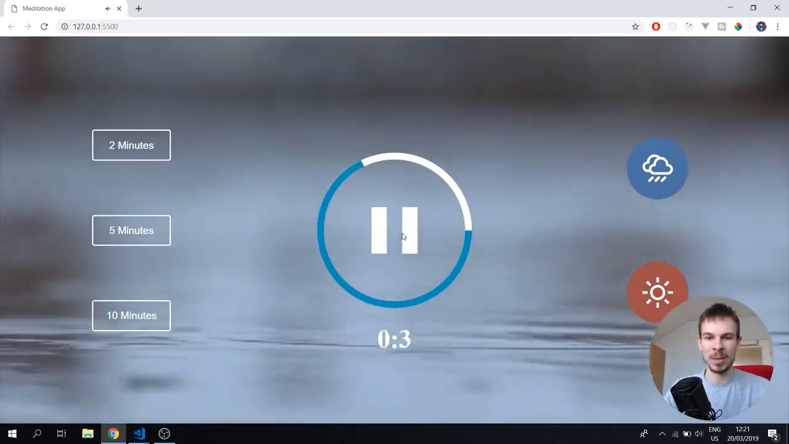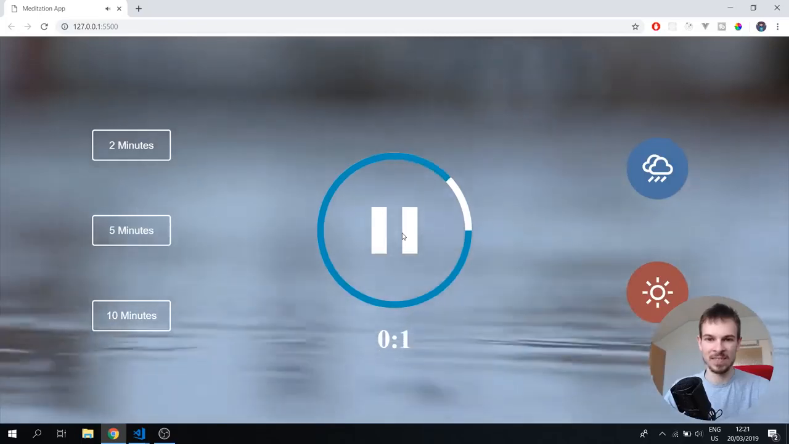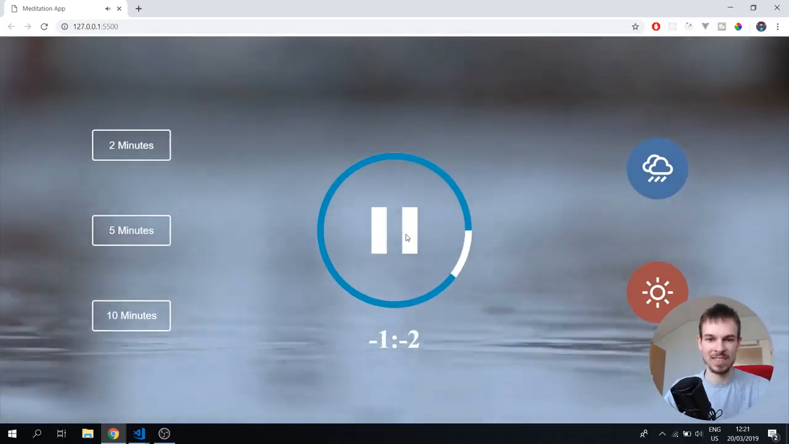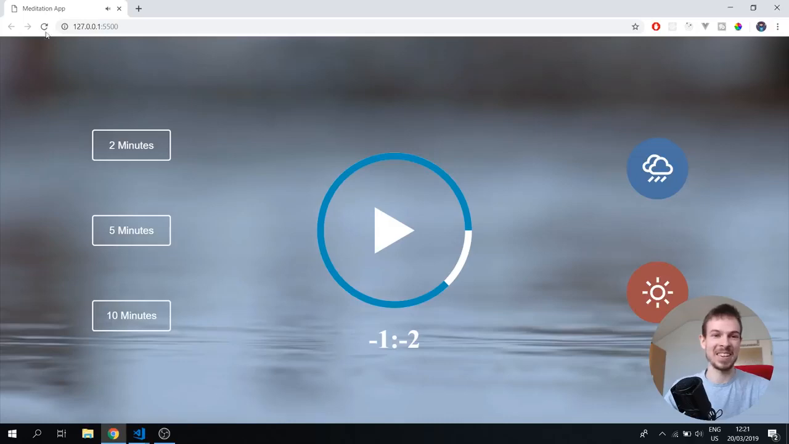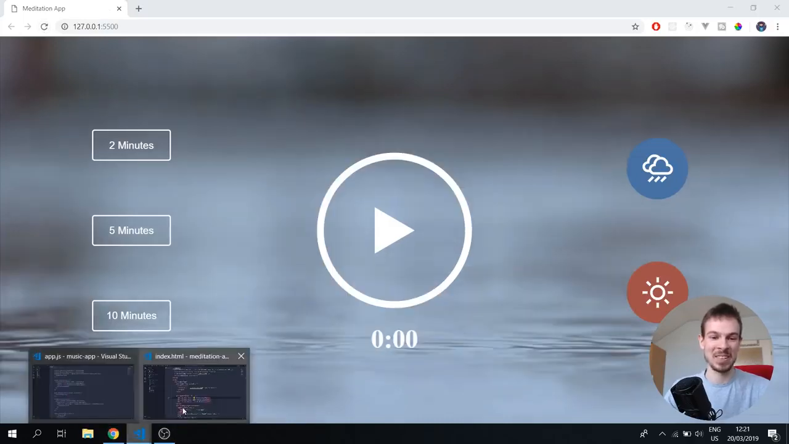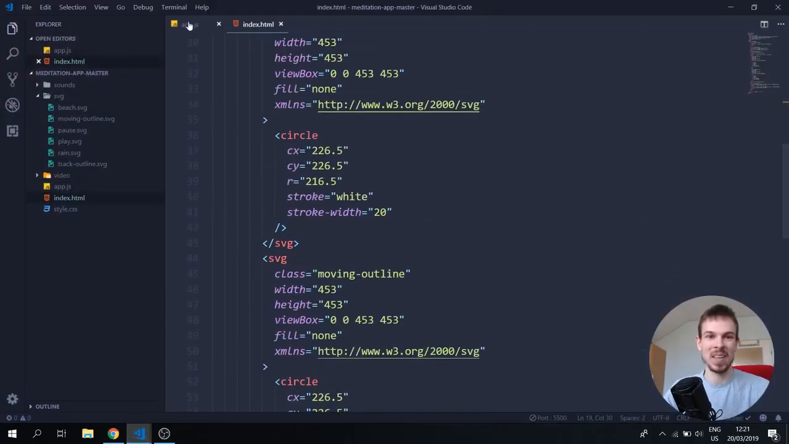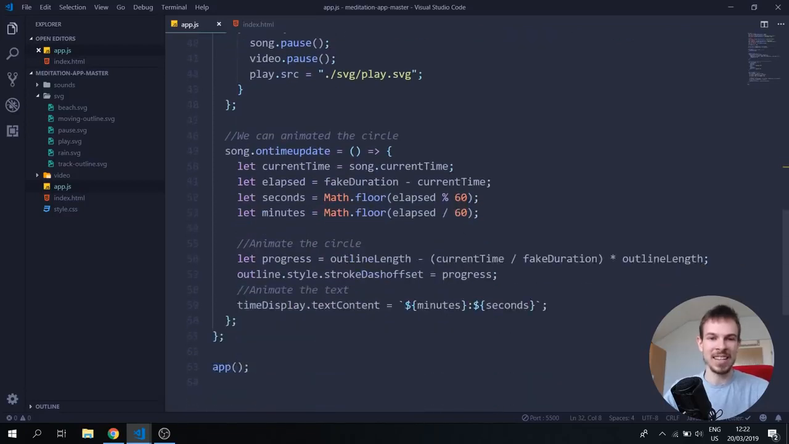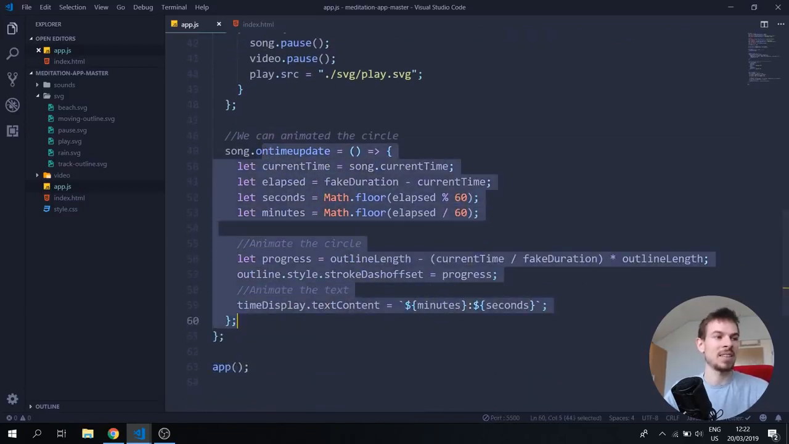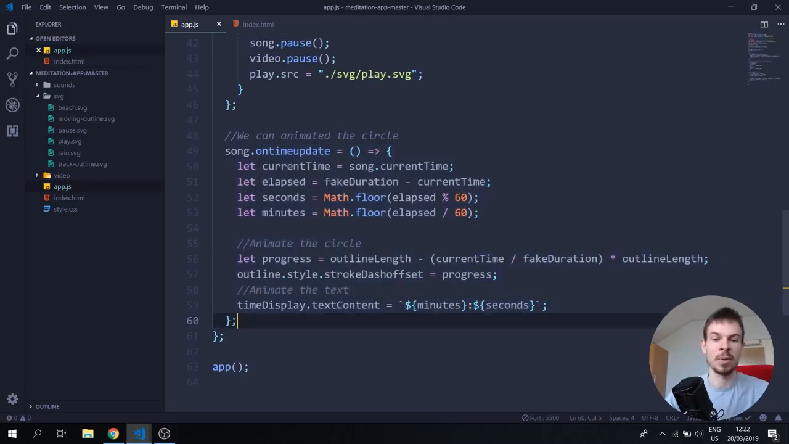Now the problem is when this finishes, it's just gonna go crazy. And we don't want things to go crazy. So let's fix this. We're gonna go back to app.js, and in here on time update, this is where we can actually stop that from going on. So in here, because again, this updates every second.